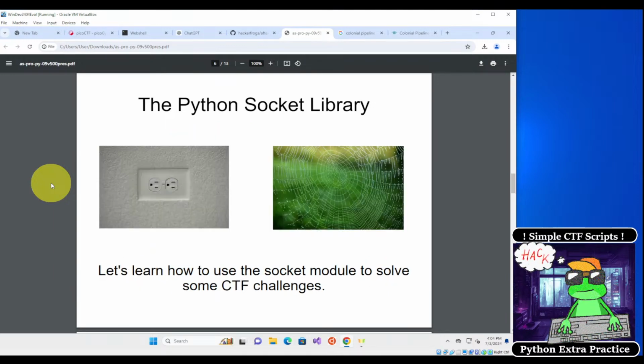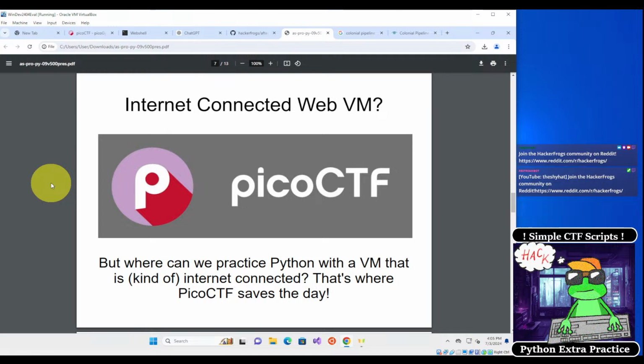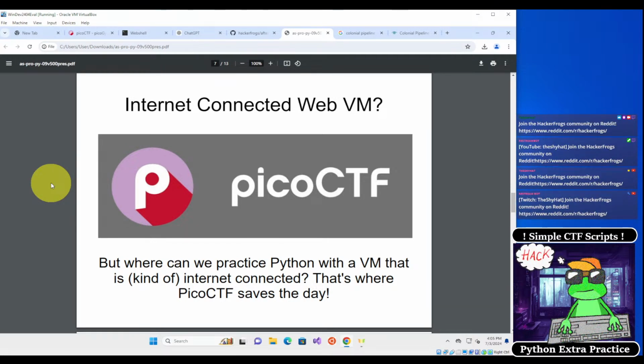But the big question is, we're going to be using the socket module and the requests module to solve some challenges, but we need a venue, you could say, to conduct our practice. So where can we use a virtual machine that is web connected and that we're able to write Python on? Well, that's where picoCTF comes in handy. We can practice Python with a VM that is kind of internet connected. That's where picoCTF saves the day.